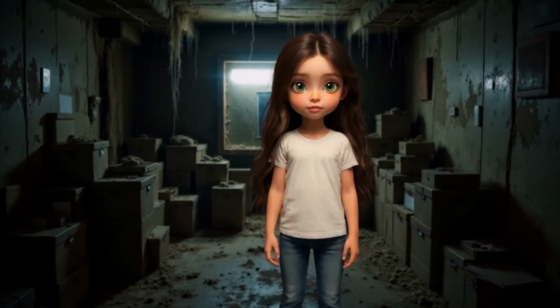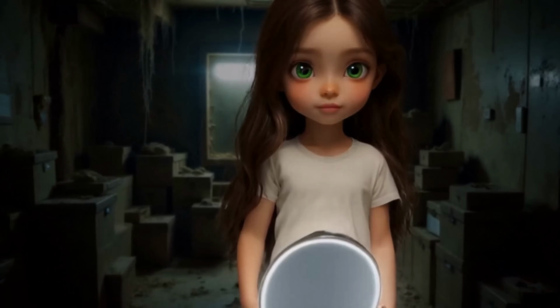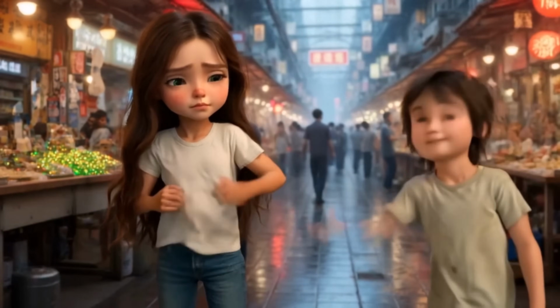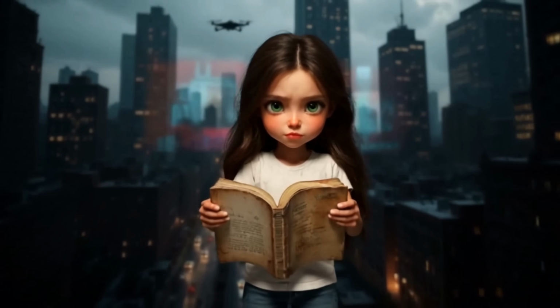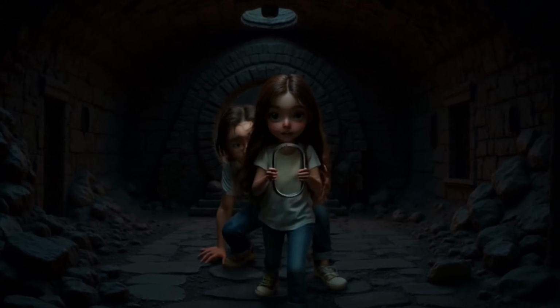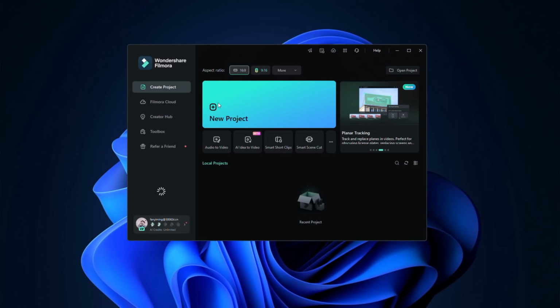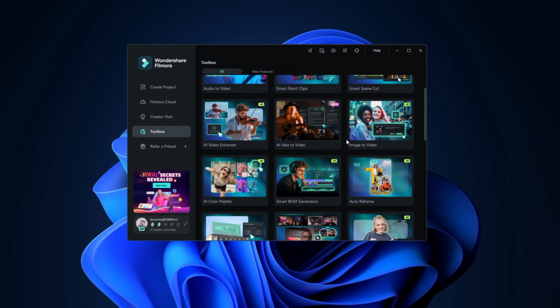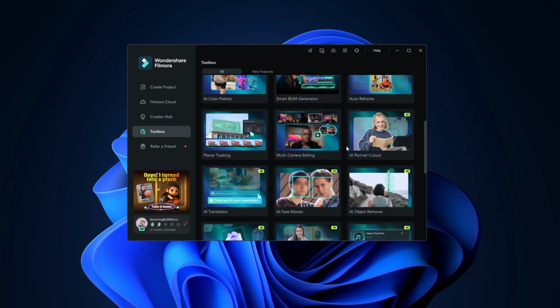Want to turn your story ideas into videos without filming or writing complex scripts? With Filmora's AI-powered Ideas to Video tool, you can bring concepts to life effortlessly and creatively. Once Filmora is installed, open the application. On the home screen, you'll find a top menu bar. Click on Toolbox to access Filmora's advanced AI tools.